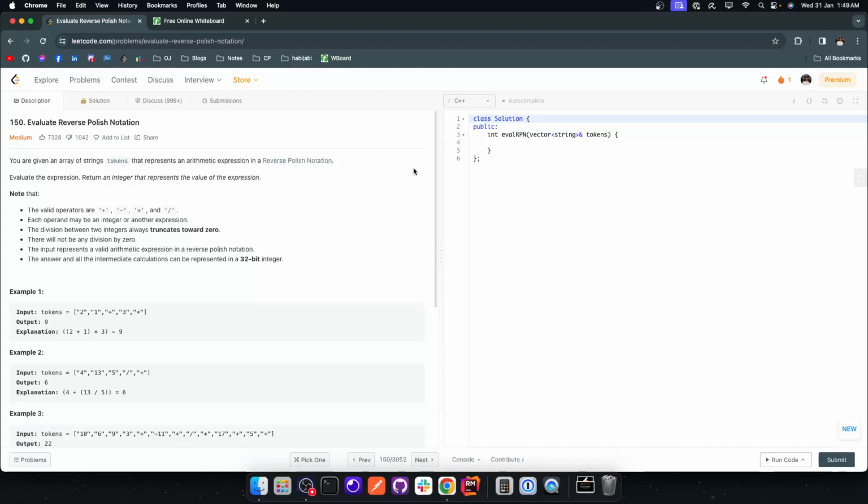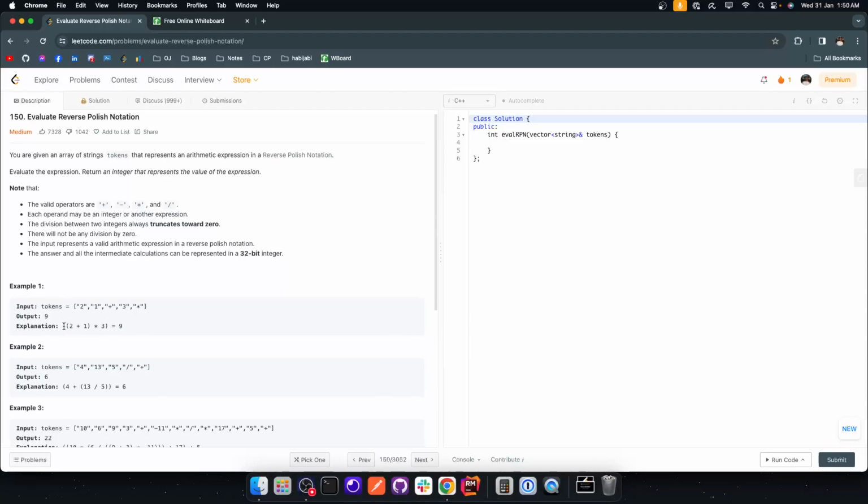Hello everyone. So this is LeetCode 150, Evaluate Reverse Polish Notation, which is a medium level implementation problem. Here we can see that they are given an array, a vector of strings, which contains numbers or operators. They are expecting the evaluation value of that, the total evaluation, which will be in reverse polish notation.